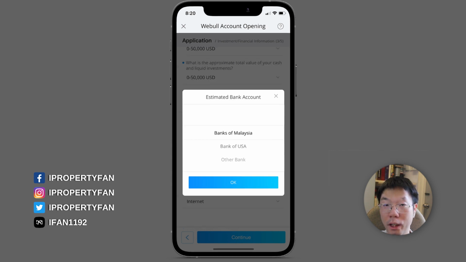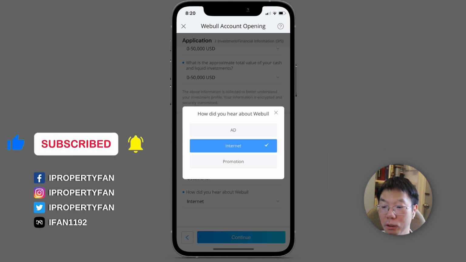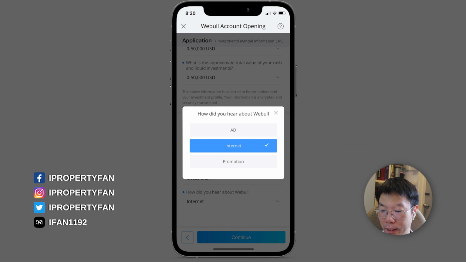And then number 9 is your estimated bank account. There's banks of Malaysia, banks of US and other banks. So you're going to choose Bank of Malaysia and then click OK. And then number 10 is the estimated deposit amount. After you've chosen the range of USD deposit, click OK. And then number 11 is the estimated withdrawal frequency, whether it's frequent, occasional or rare. For me, I'm going to choose occasional. And then number 12 is how do you hear about Webull, whether it's via ad, internet or promotion. So I'm going to choose internet and then click continue.